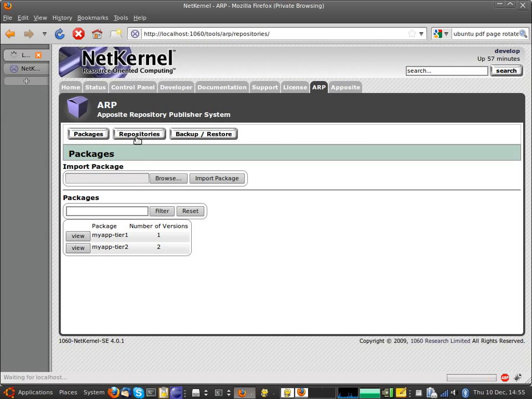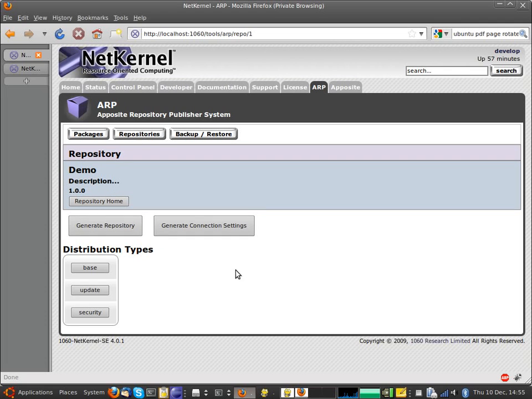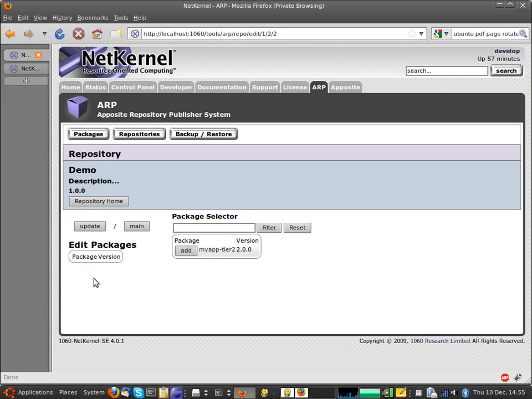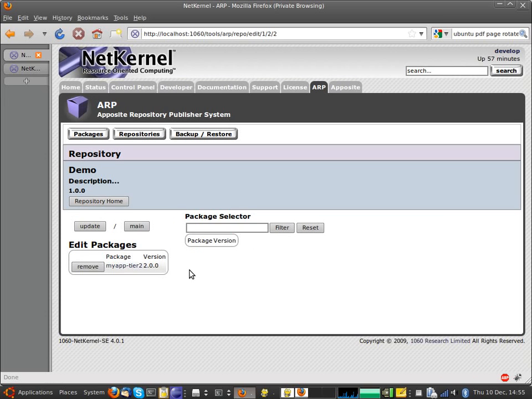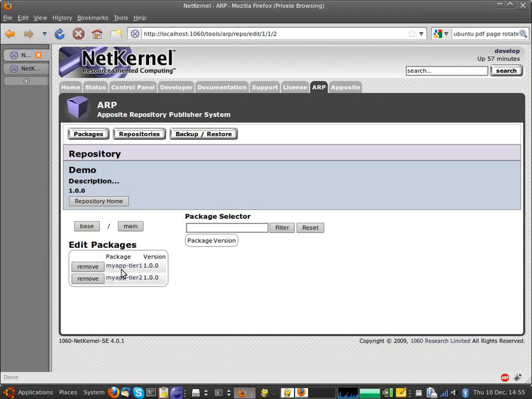I want to go to my repository and I want to tell it that there's now an update to that version. So instead of going into base, I go into the update selection. I look at the main set, and I now see that I can install tier 2. I add that. I go back down, and remember in base, we still have tier 1 and tier 2 deployed.